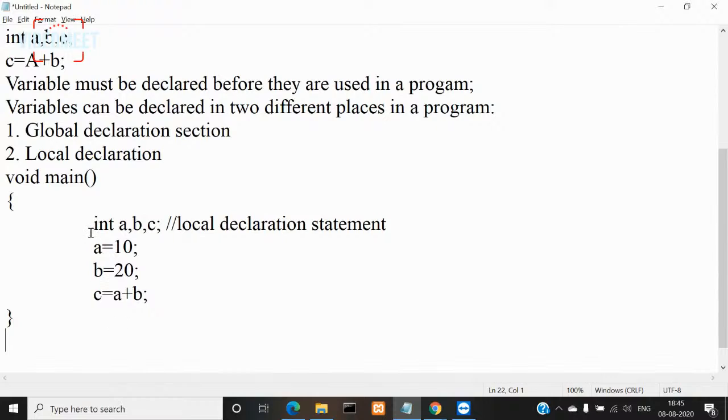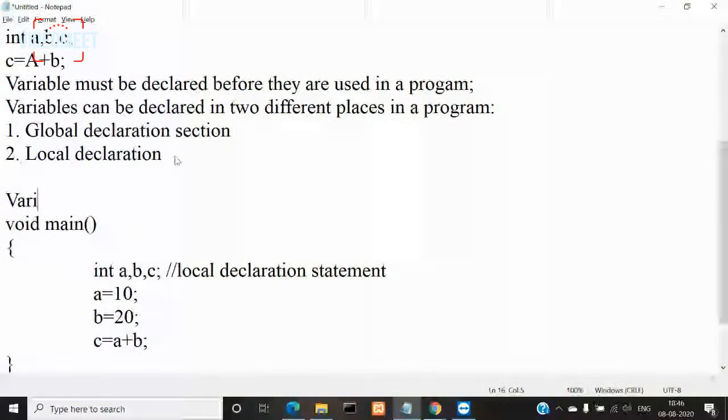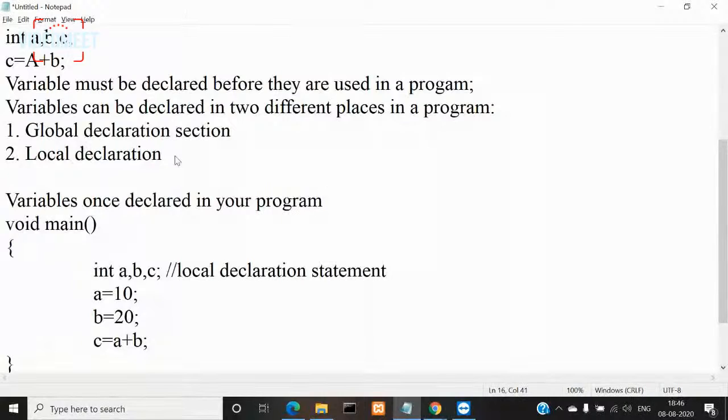సో నౌ దట్ యు అండర్స్టూడ్ declaring variables, coming to assigning values to these variables, you can do this assigning values to the variables in different ways, two different ways, right? I'll mention here: variables, once declared in your program, can be assigned values.